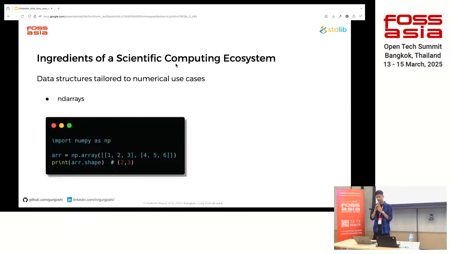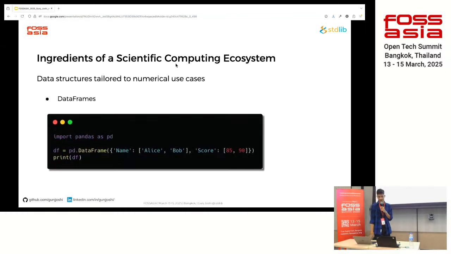There are also some data structures tailored to numerical use cases, such as ndarrays. Most of you might be well aware of those. So what we are doing is importing NumPy, initializing the array, and getting the shape of the array. Those kinds of specialized data structures help us in scientific computing ecosystems. One more such example is data frames in pandas. What we're doing here is similar: we're creating a 2D table with name and score fields, setting it up with data, and then using it.